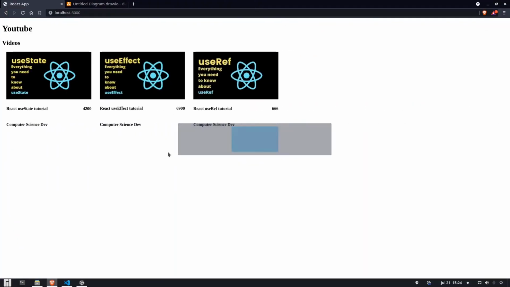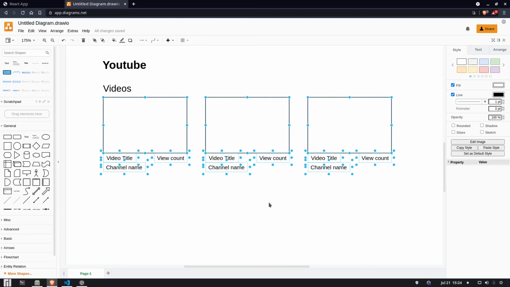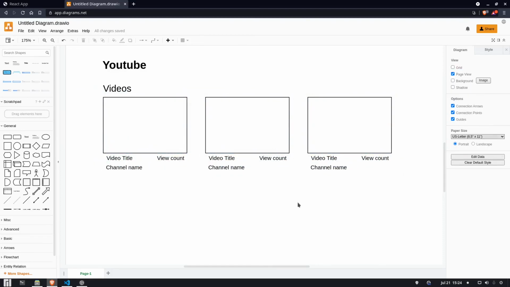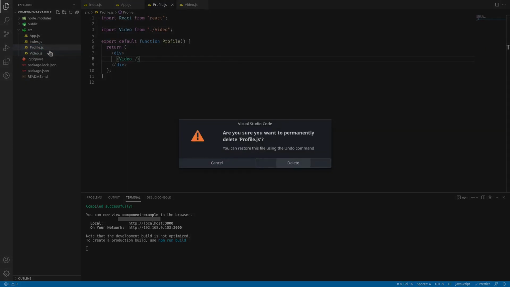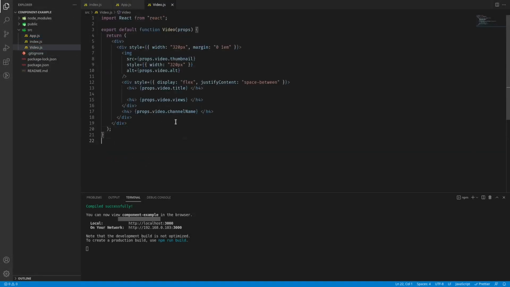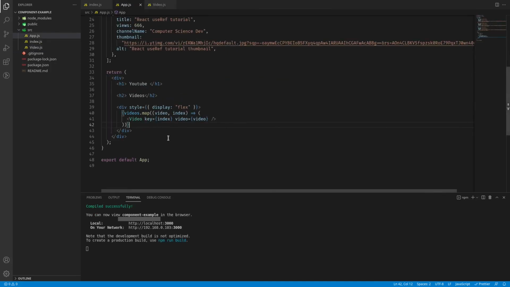Whenever you see something that's repeating, for example, a YouTube video or an Instagram post, you want to move that code inside a component and reuse that component. So in our case, we got this video, we moved it inside a video component, and we reused it by calling the component. And that's basically it, and how you can use React components.